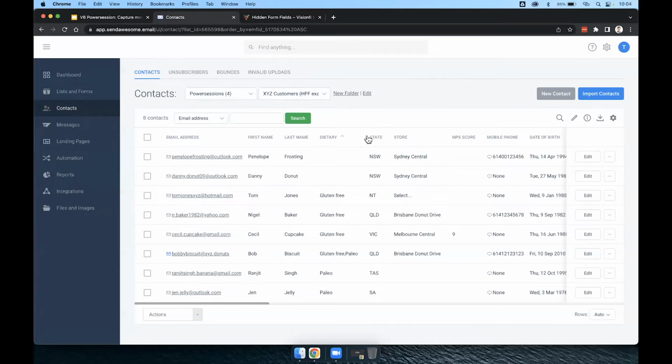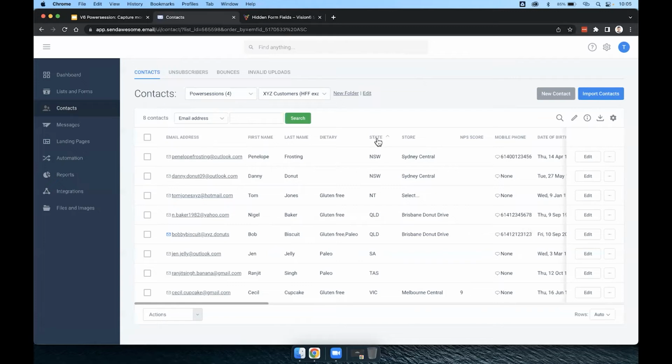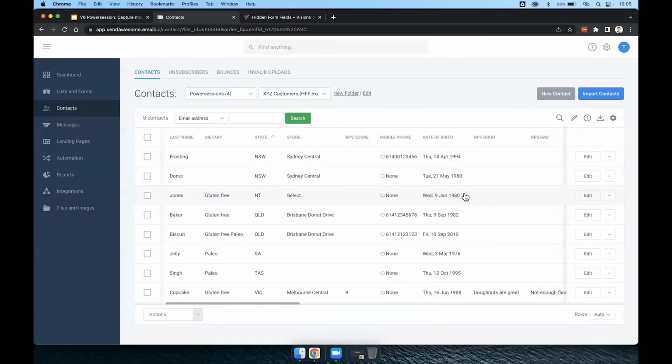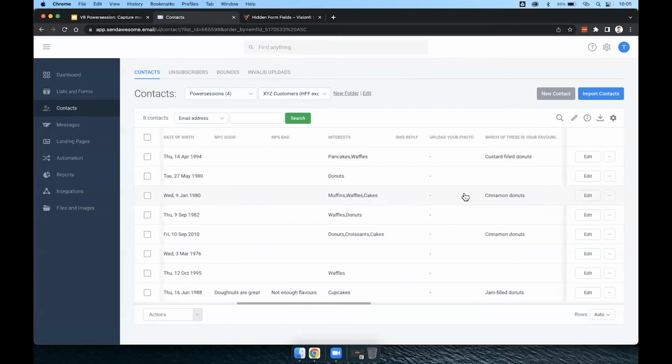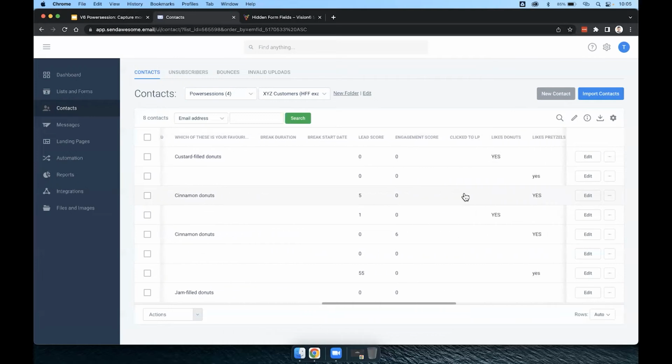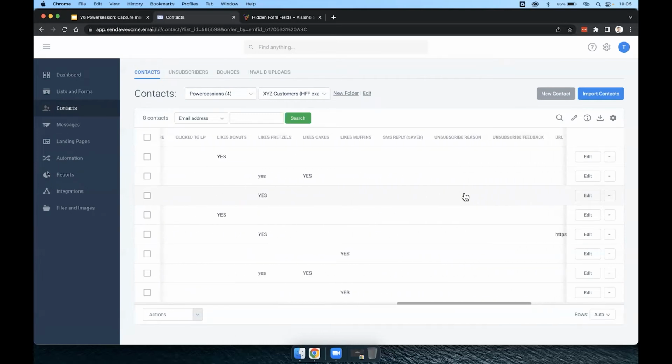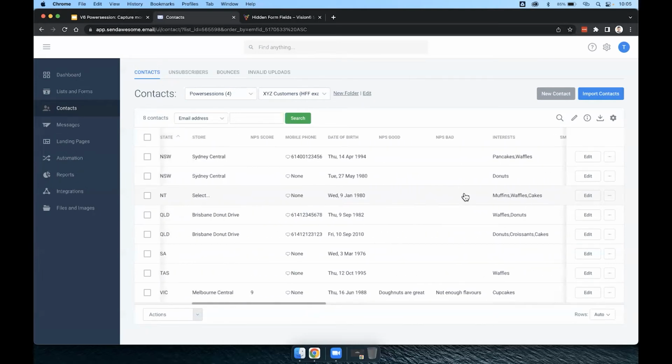Now, I've got a state field, so that's great. I can automatically deal with that. If I were to just do the state hidden form field, that would work fine because I've got a field to put that data in. But if I scroll across, I don't have a campaign code field anywhere. So that's okay. We can go and make one.